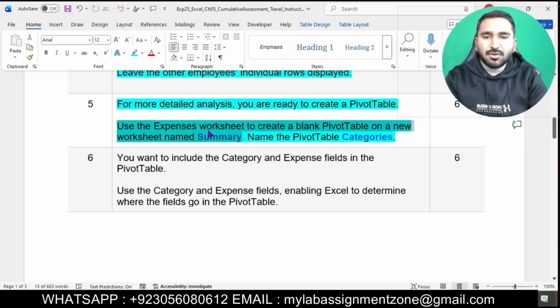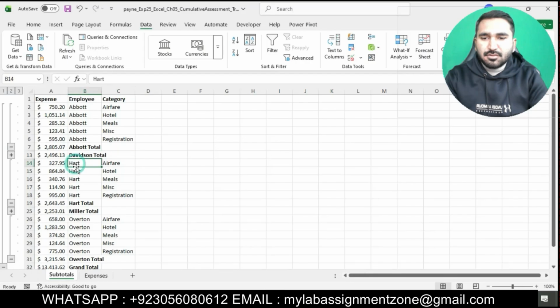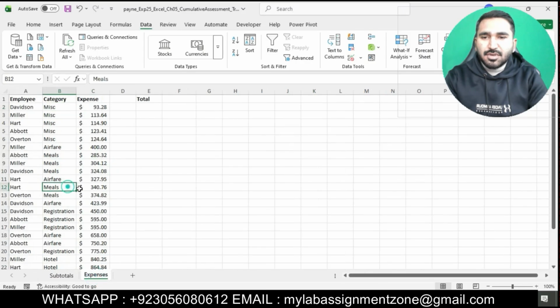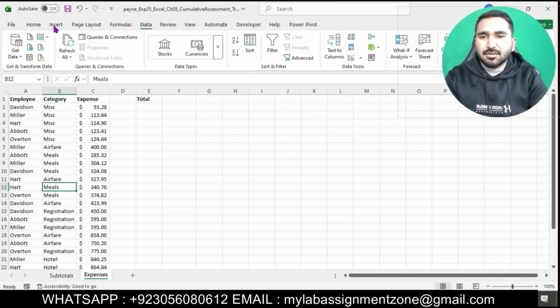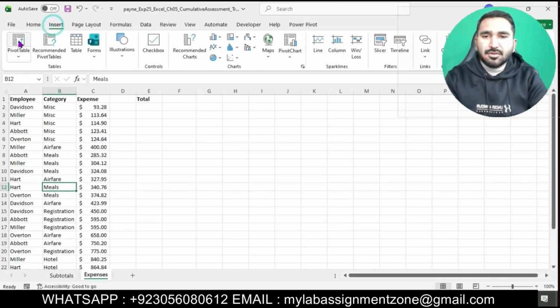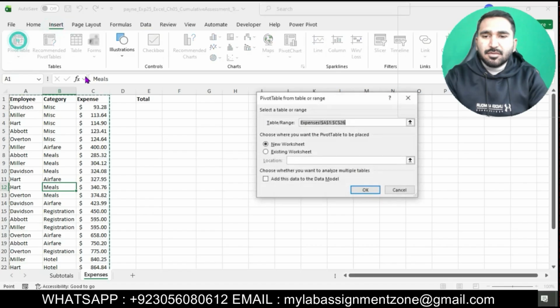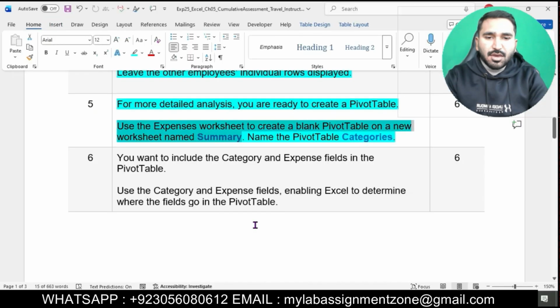We will go to our Expenses worksheet first. Click on the Expenses worksheet, go to the Insert tab, and create a blank PivotTable, then assign the name Categories to the PivotTable. Go to the Insert tab in the Tables group, click the PivotTable button, and click the OK button.